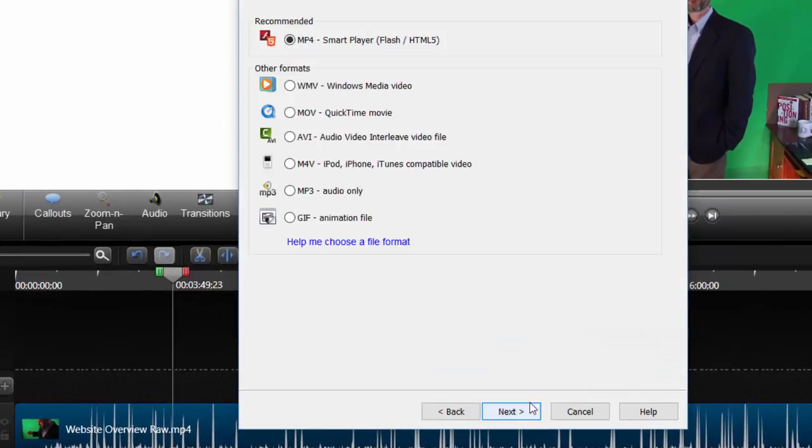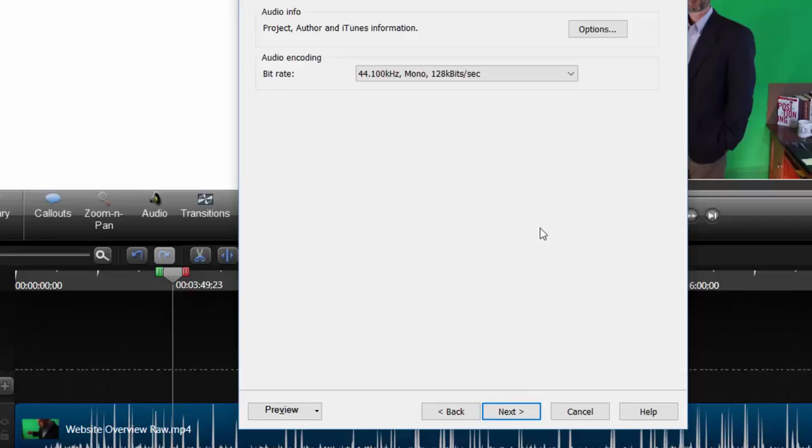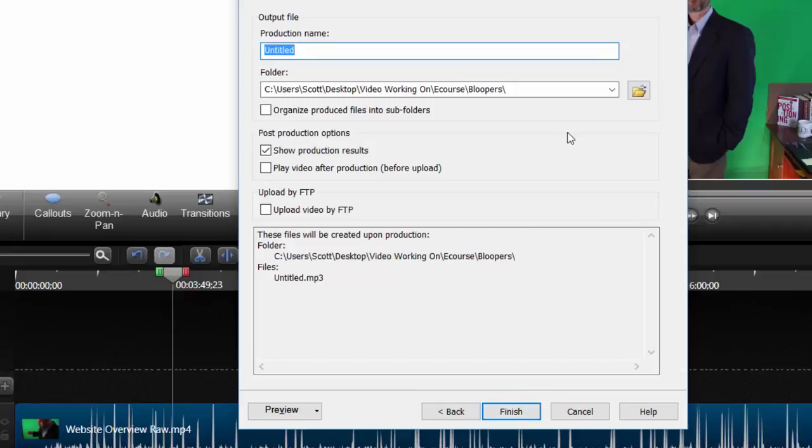Click Next. Choose MP3. Click Next. You can leave this alone and click Next. Now we're going to save it, render it into the same folder that we got it out of. So be sure it's going into the same folder you got it out of, and title it whatever the file name was. This one, for example, is Websites. Title it that, and then click Audio.